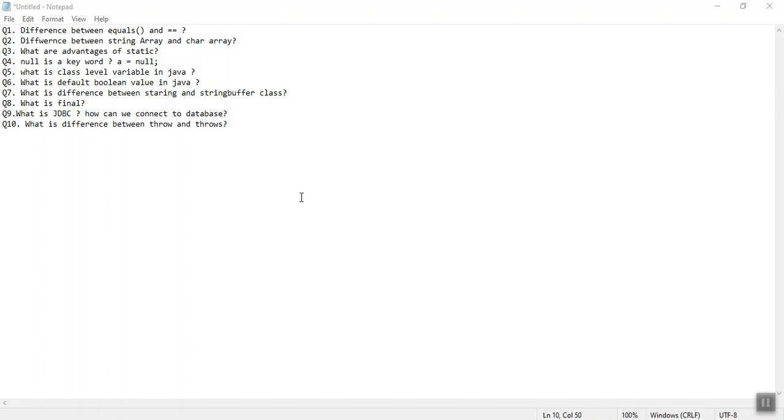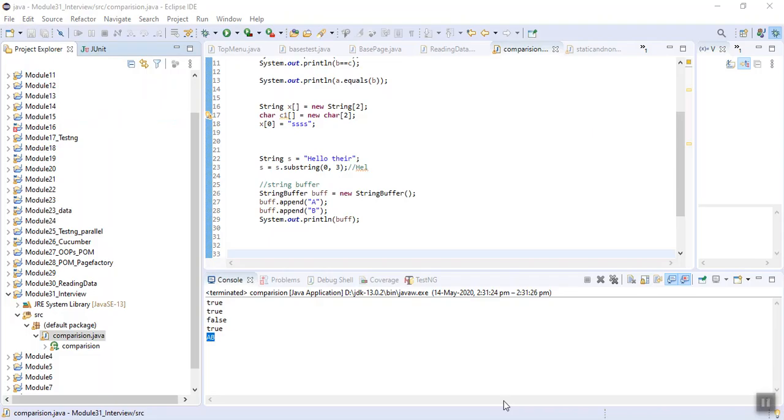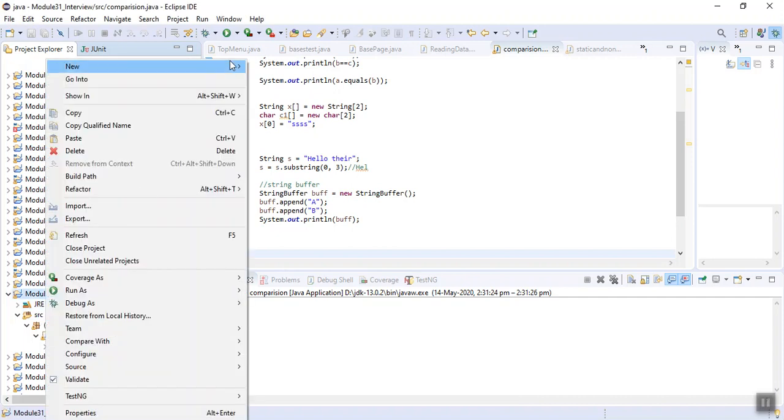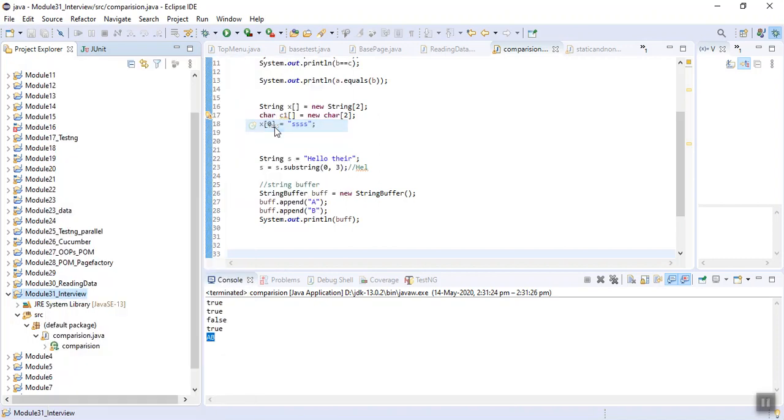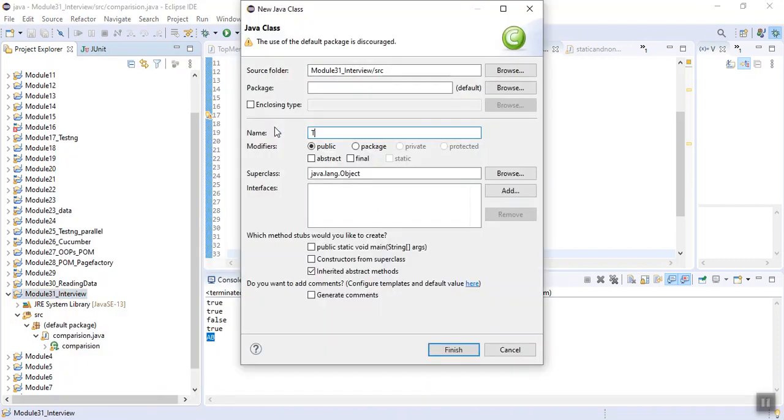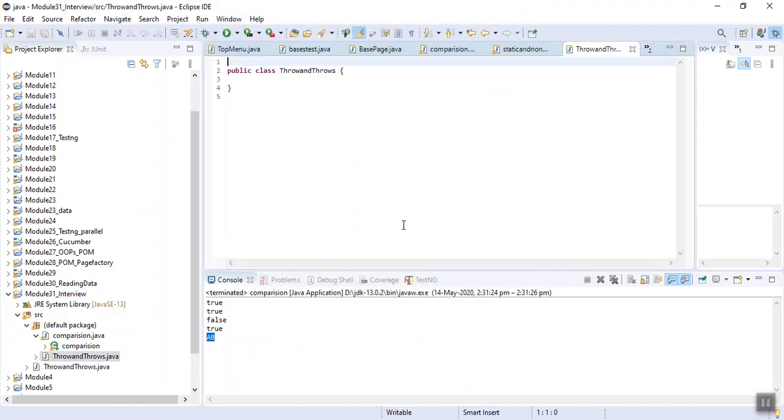Next important question is, what is the difference between throw and throws? See, if we want to deliberately throw any exception, we use throw. For throw and throws, I am creating a new class. These interview questions you can only answer if you have knowledge of everything which I have explained here. So let me create a test. I am using TestNG, you should have knowledge of TestNG also.